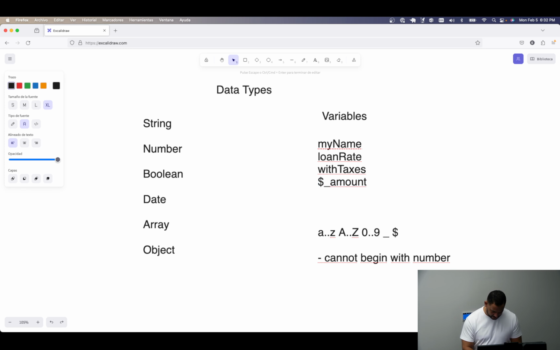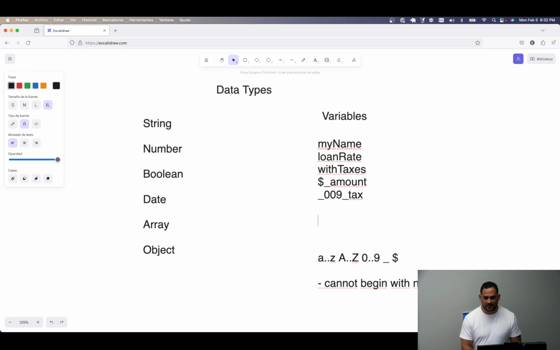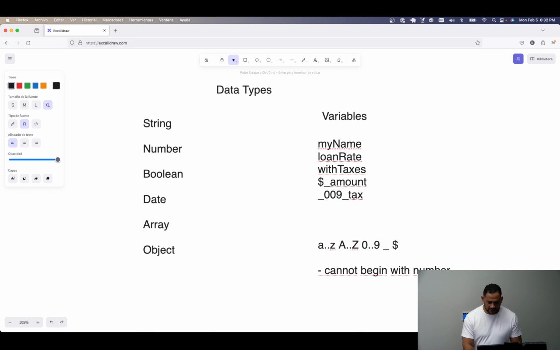So let's put another one. What about this? Valid or invalid? Valid. Why? It begins with the underscore. It starts with the underscore, exactly. So it's still valid. So the one that is invalid is this. If I do 8 ball, that will be invalid. This is not a valid variable name. And it can be as long as you want.